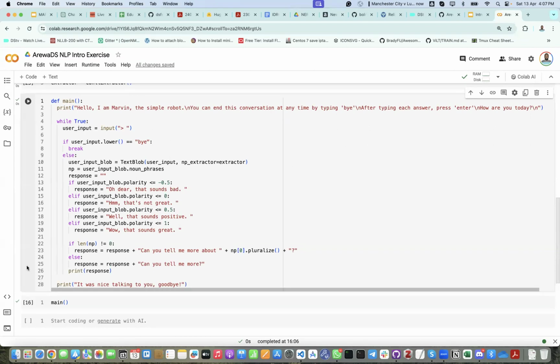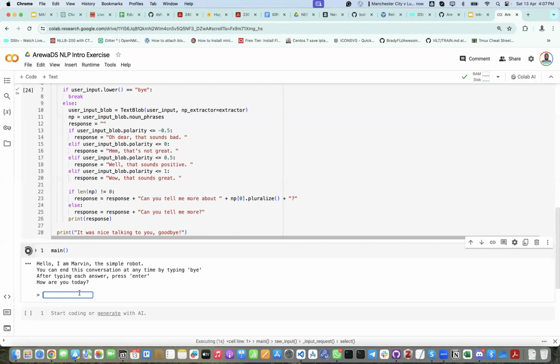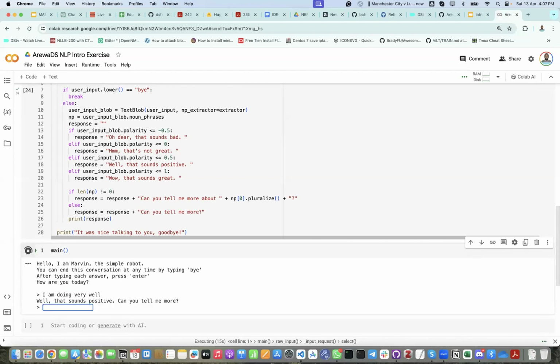So we can run this also. We've initialized the application. Say, how are you today? Or you can say, I am doing very well. If you press this, it will tell you, yeah, that sounds positive, meaning you are positive. Can you tell me more?